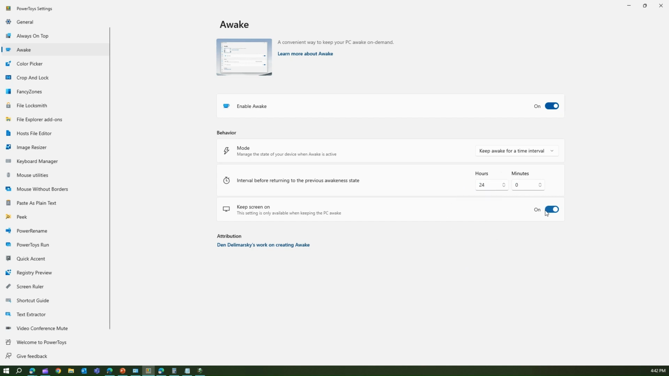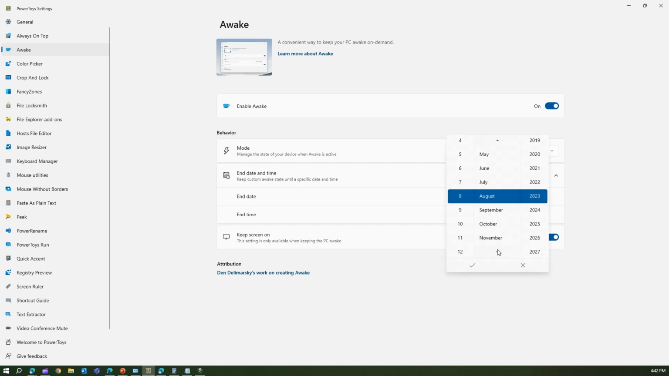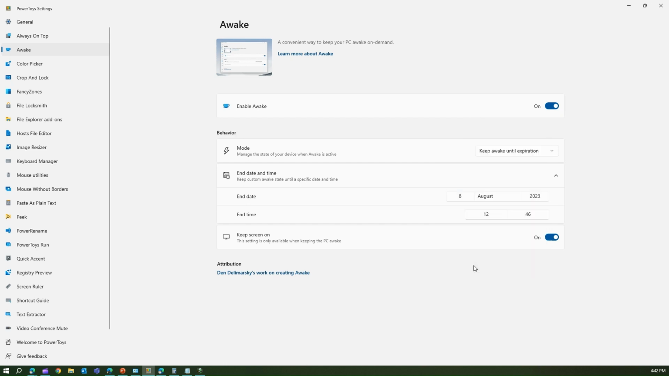Another option is I can keep awake until expiration. Keep awake until expiration means I can put some date. I can say I want this PC to be awake till 8th of December, 2023. I can even do that. And the end time is 12:46. That is also available.